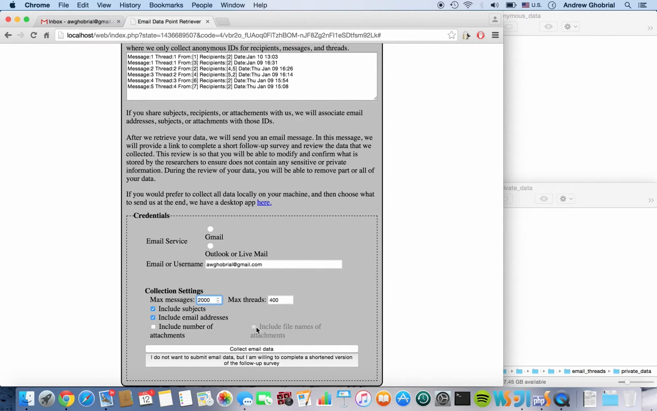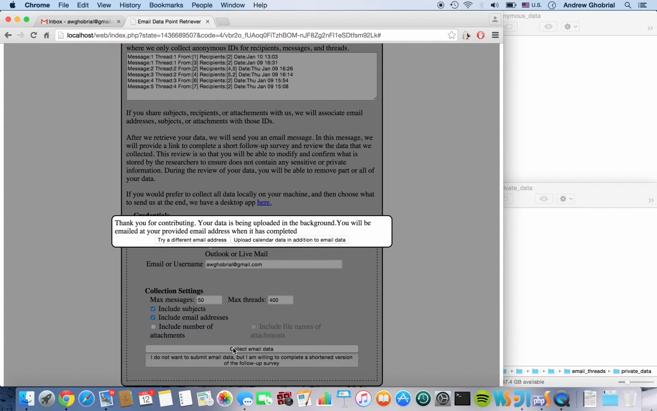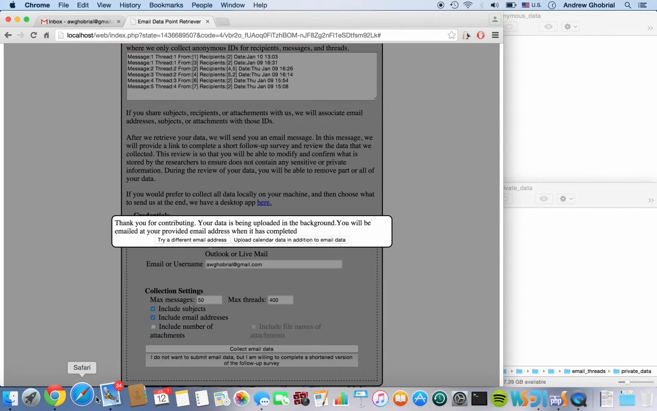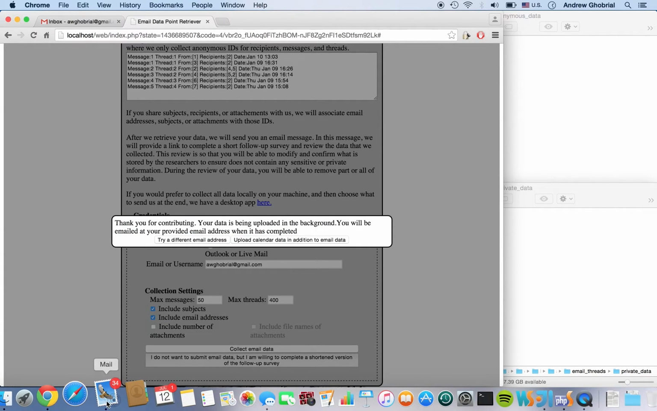Now we're ready to customize our options. So let's go with like 50 messages here. I'll collect about 50 messages from, there's nowhere near 400 threads and 50 messages, so we'll collect about that amount. And then we can include the subject, the email addresses, or the number of attachments as options. Click collect email data. And in the background, it will now be collecting it, and it will email the user when it's completed. So we'll just wait a few moments.